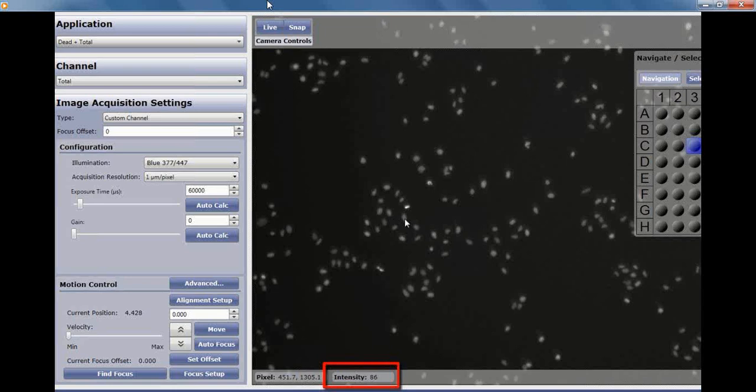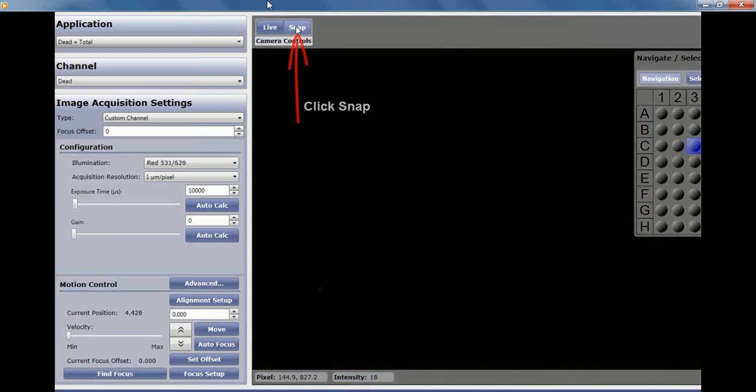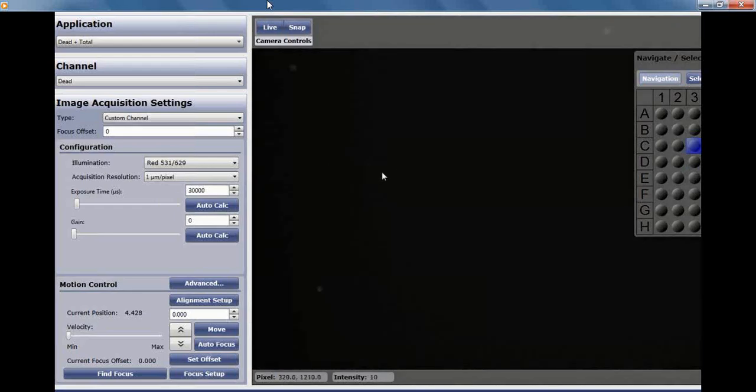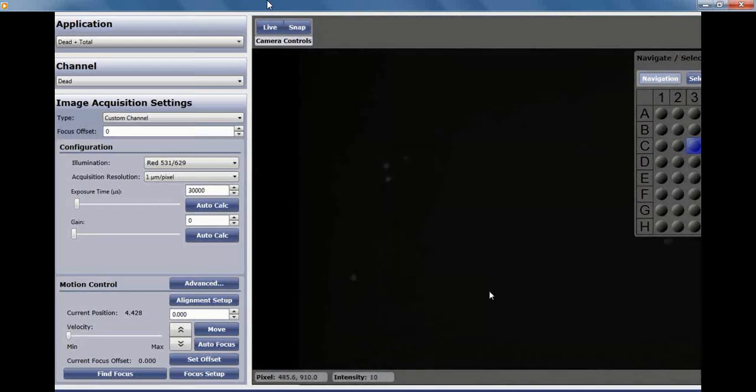We're now going to move over to the dead channel, which is the red channel, the propidium iodide channel. Once again, we're going to click snap to take a look at the image, and we really don't see anything. It's difficult to say because a lot of these cells are live. There's a very low population of dead cells, so I'm going to move around until I find some dead cells. I found a few dead cells, and using those dead cells, I can put them in focus. The instrument, once again, will take multiple Z-stacks and pick the best in-focus plane.